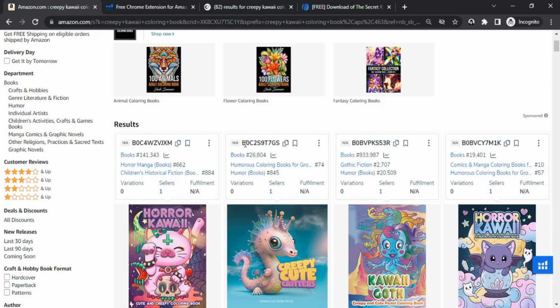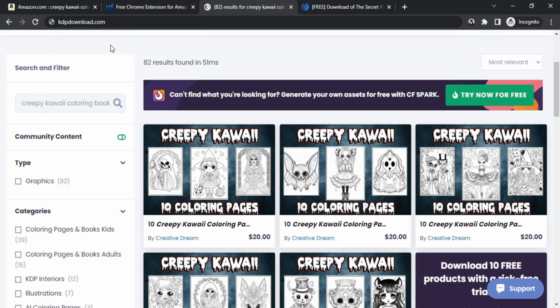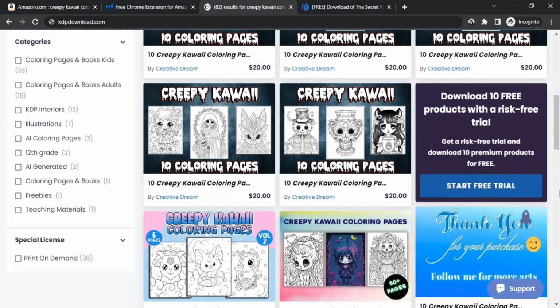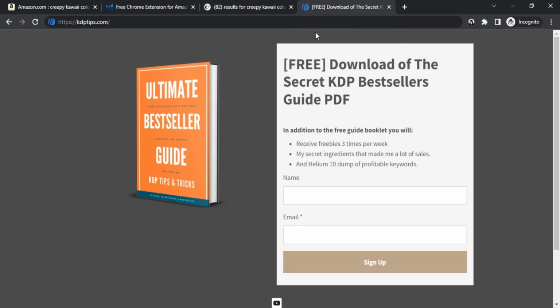So I just go to another tool. By the way, the Chrome extension will show you this also. So let me go to kdpdownload.com. I searched for my creepy kawaii coloring book. As you can see, it gave me a lot of results for $20, but don't worry about this. You can download all of this for free. You can download 10 of these products for free. Just go to kdpdownload.com and you can download this, right?